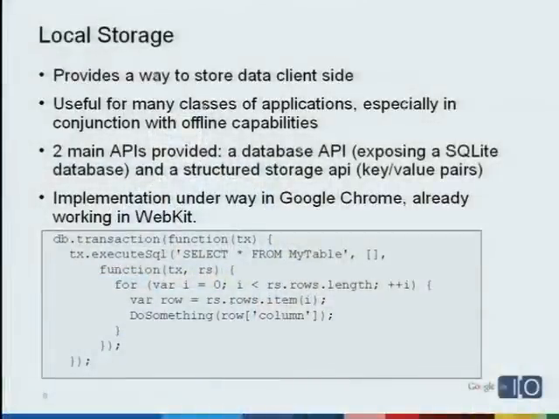Another area that we've been working on is local storage. So in general, this is to support offline applications. So applications that want to work when you're on the airplane, when you're in airplane mode, when you're in an area with bad reception, you don't have Wi-Fi available. So it's a way to store data client-side.